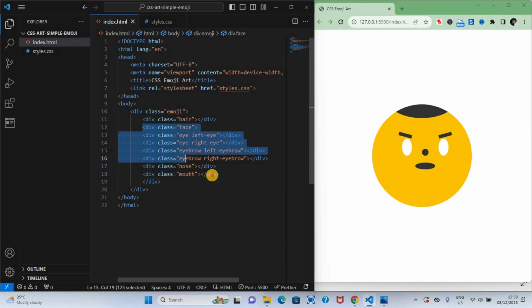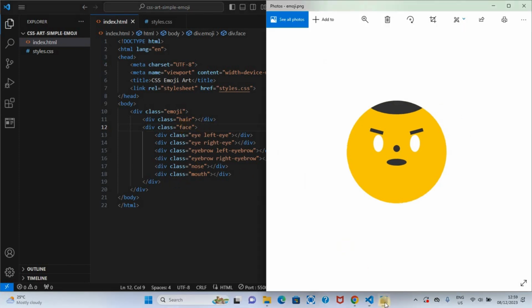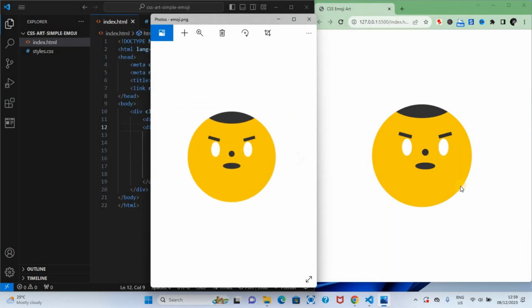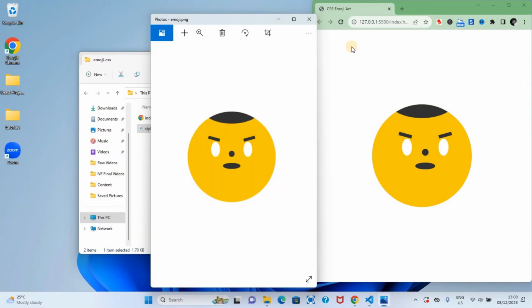So now let's try to organize our code. The face contains all the items. The mistake we had made was we made it separate. Now we can see there is a similarity between the image and what we created. So this is basically how you can create a simple emoji using HTML and CSS. The code will be on the GitHub repository if you want to try it out.